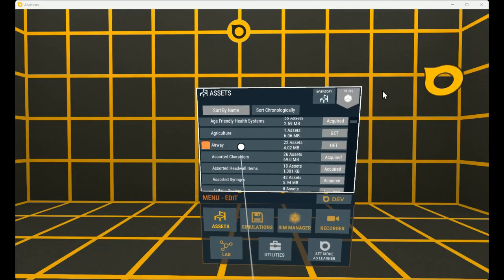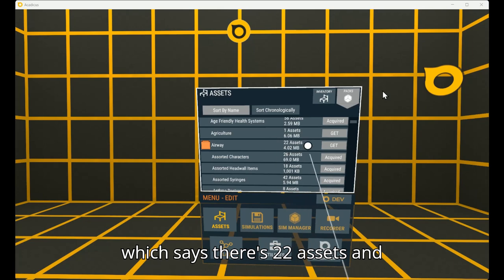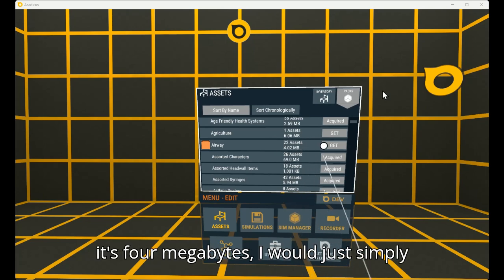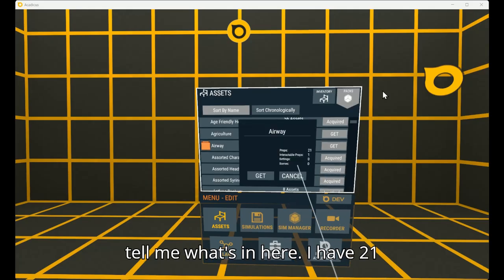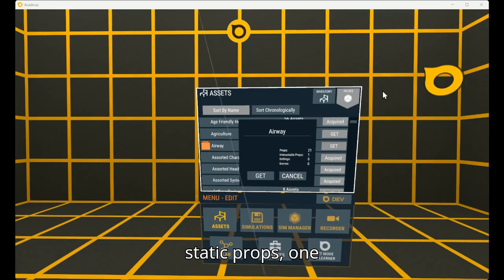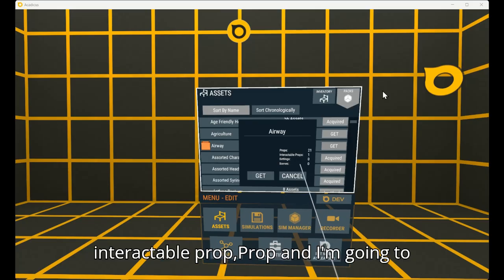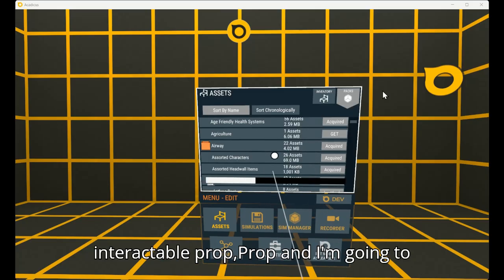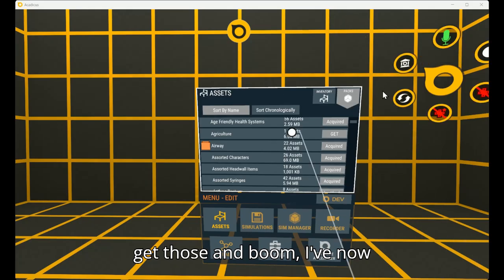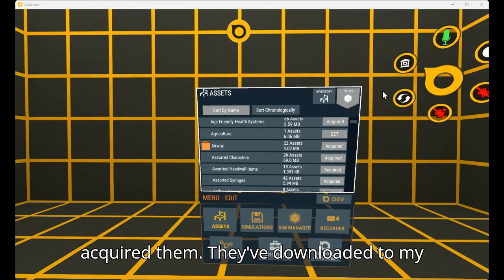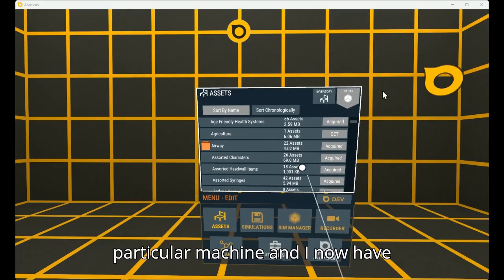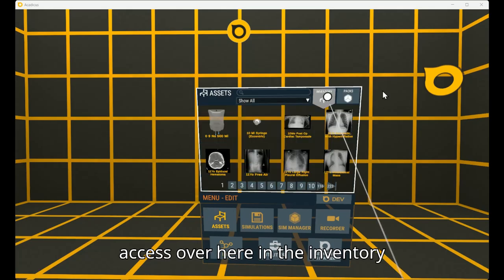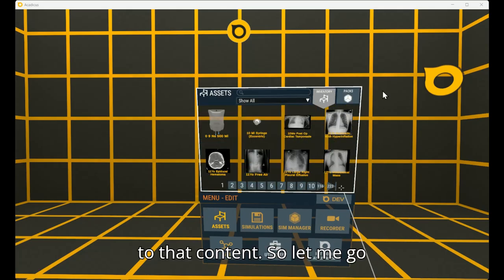So if I wanted this group of airway assets, which says there's 22 assets and it's 4 megabytes, I would just simply point at that. I'd click get. It would tell me what's in here. I have 21 static props, 1 interactable prop, and I'm going to get those, and boom, I've now acquired them. They've downloaded to my local device. They're on this particular machine, and I now have access over here in the inventory to that content.